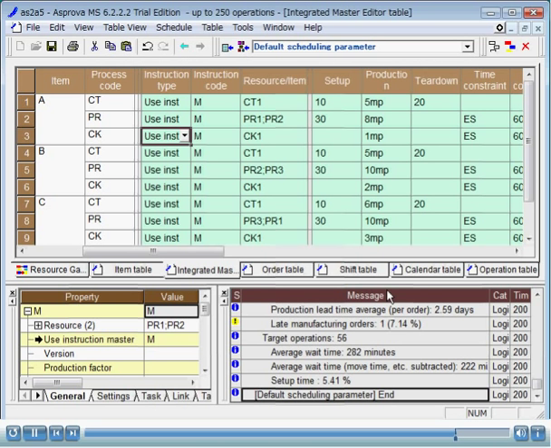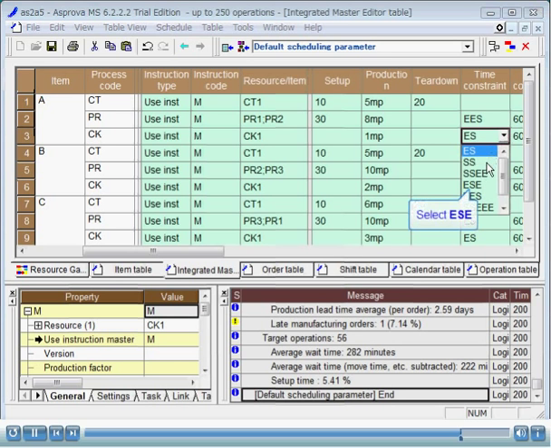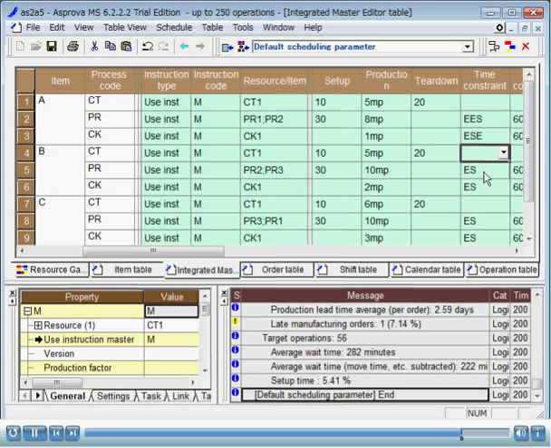Change the time constraint method of the PR process to EES, and change the time constraint method of the CK process to ESE. Use Ctrl-C to copy the time constraint methods of these two processes. Then use Ctrl-V to paste them into the same processes for the other items.